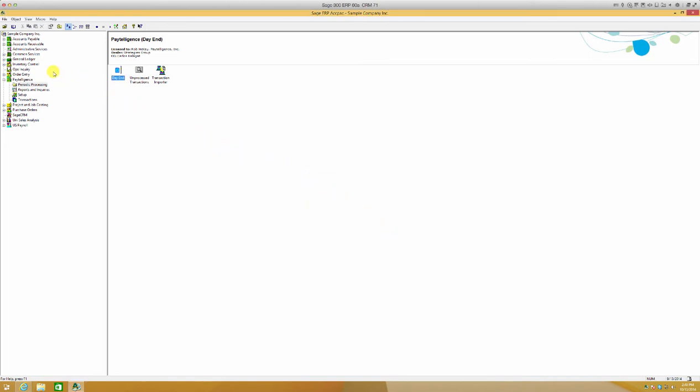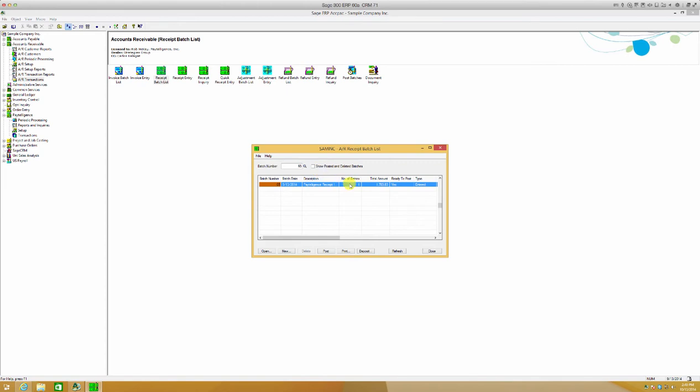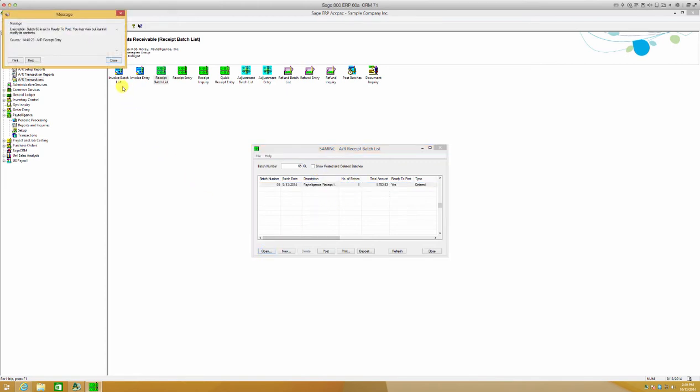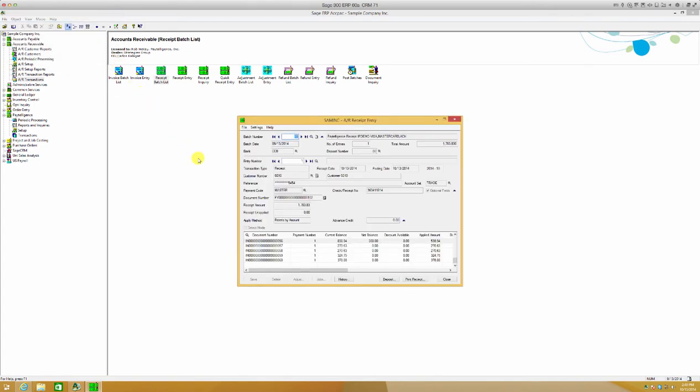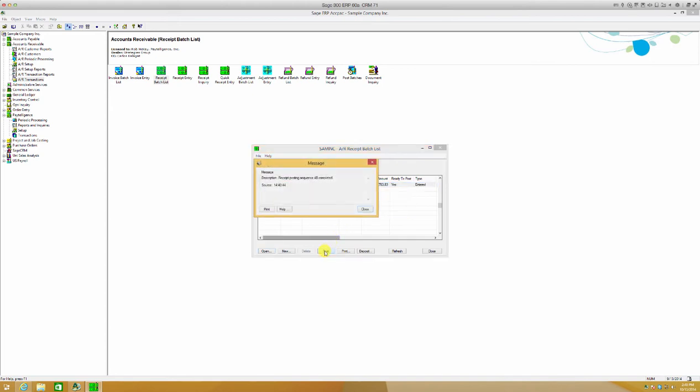The user will now access within Sage 300 ERP the AR transactions and the receipt batch list. You see here, Paytelligence did create the receipt batch list as one entry. The user is now opening it, and as you can see, the CRM transaction processor has processed 5 invoices into one credit card transaction, as well as remembering the short pay. The user is now going to post this batch, thusly allowing the ERP system to recognize these transactions.